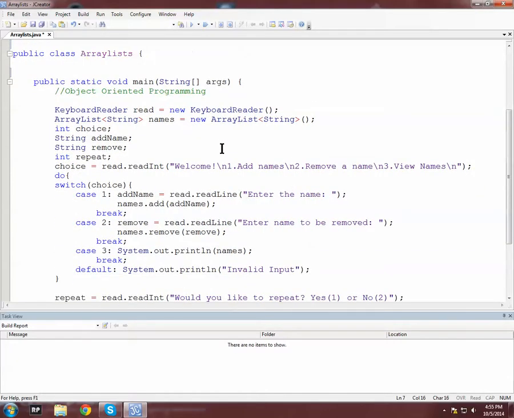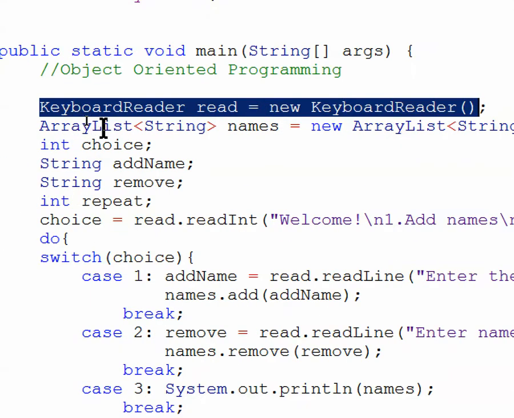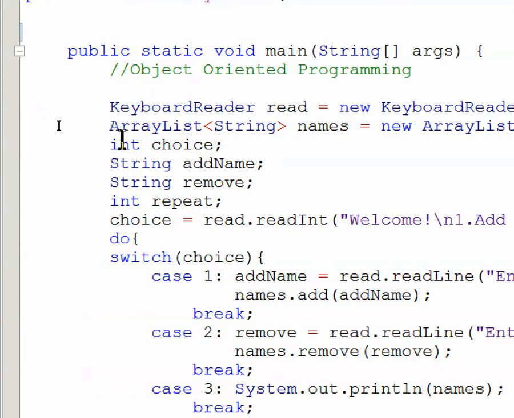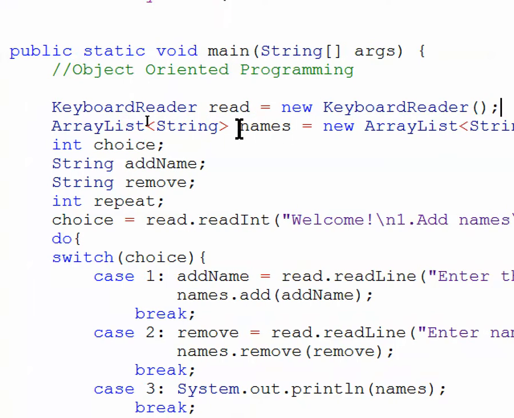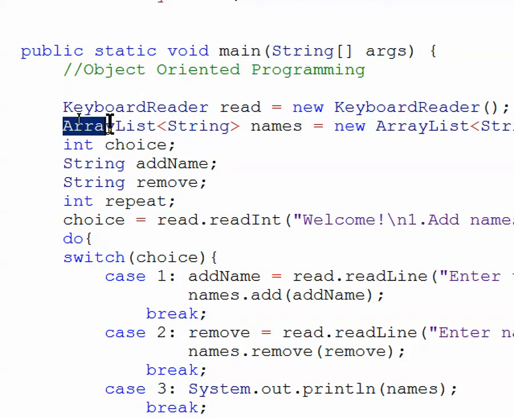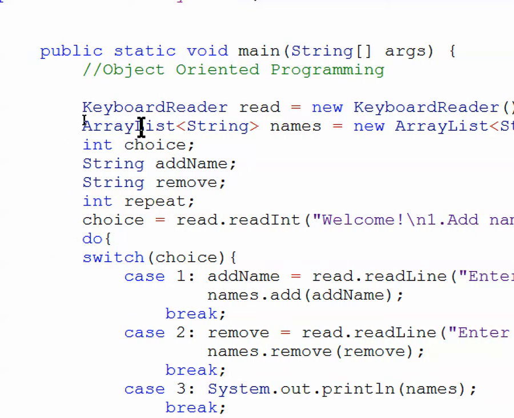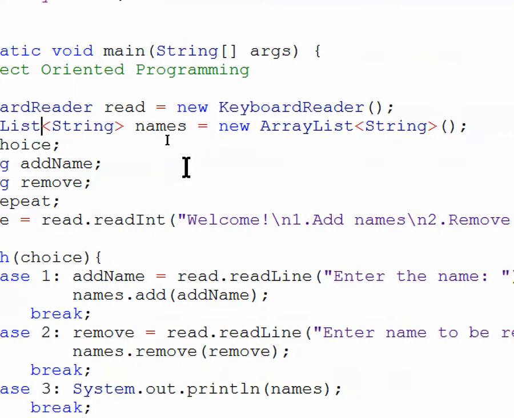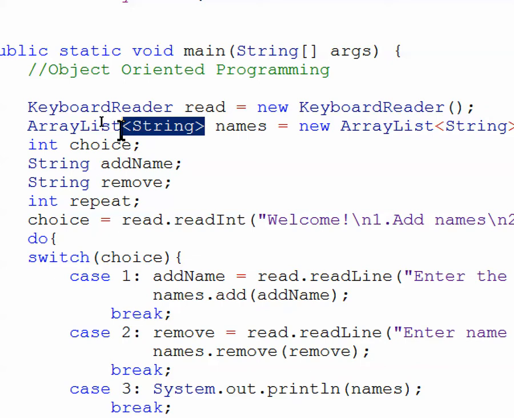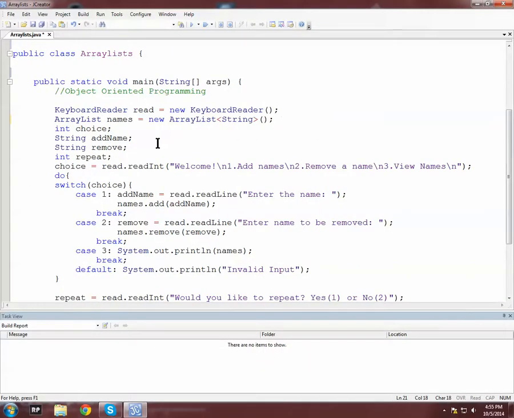So first of all we create a keyboard reader, since we need user input, and then we create an array list. For an array list, all you have to do is type ArrayList with a capital A and capital L. If you just write ArrayList names equals new ArrayList, this will create an array list of objects, which you can use to store objects you create.